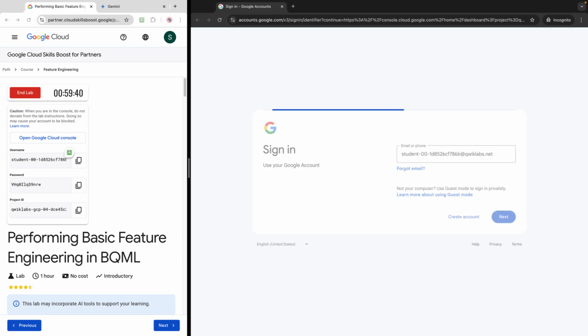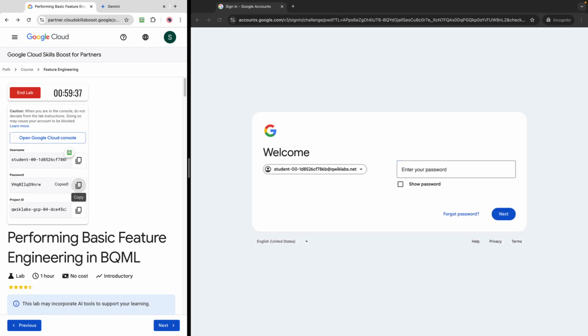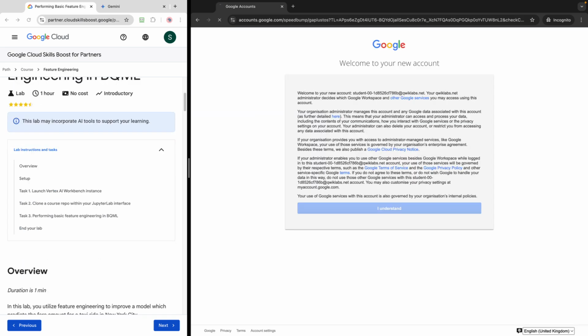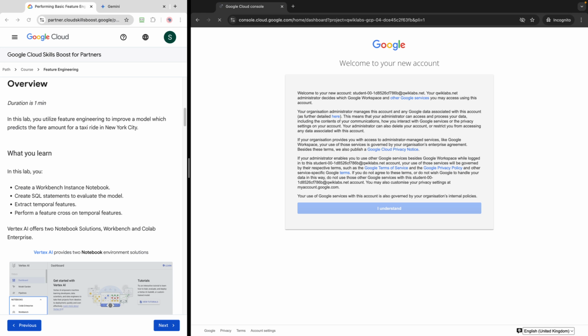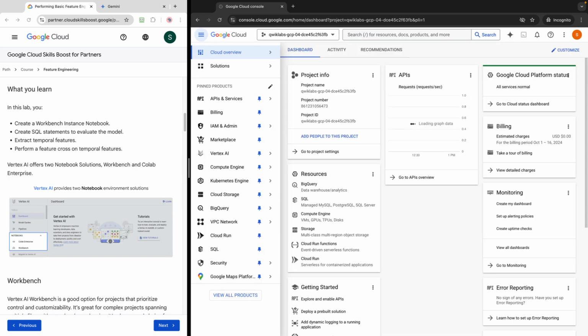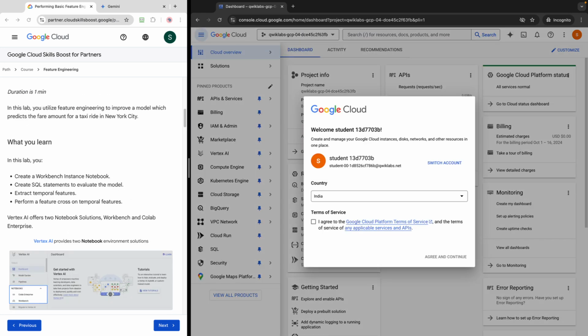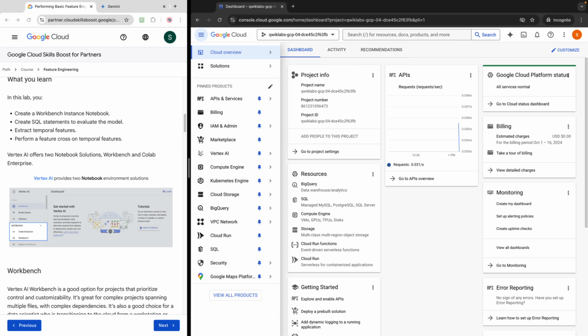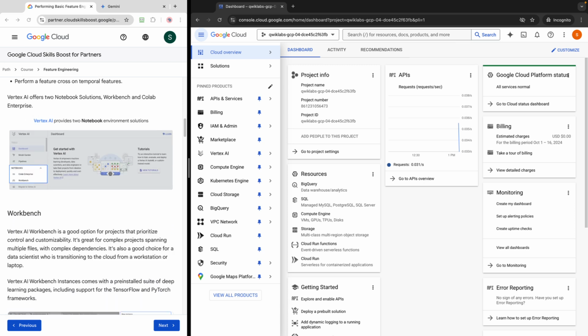Click on next, copy the password. So this is the setup I'm just doing. So you can see. In this lab, we are going to learn how to create the workbench notebook, create SQL statements to evaluate the model, extract temporal features, and perform the feature processing on temporal features. We'll have a detailed discussion in this lab.